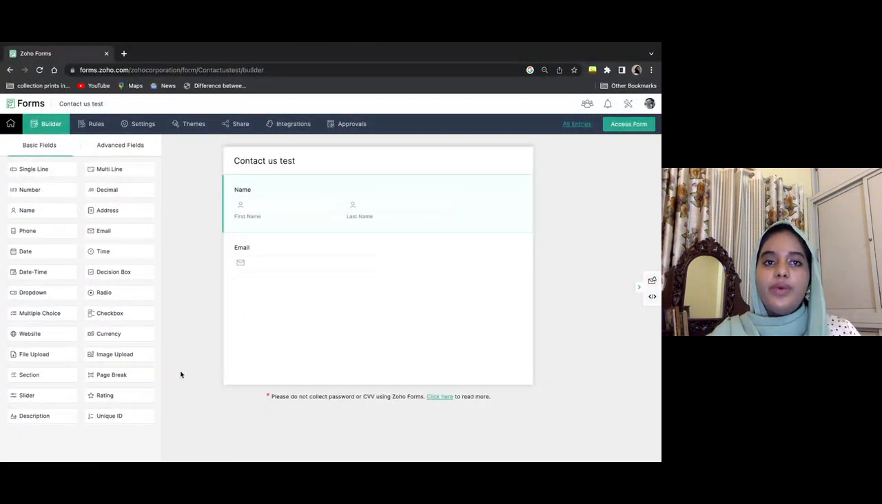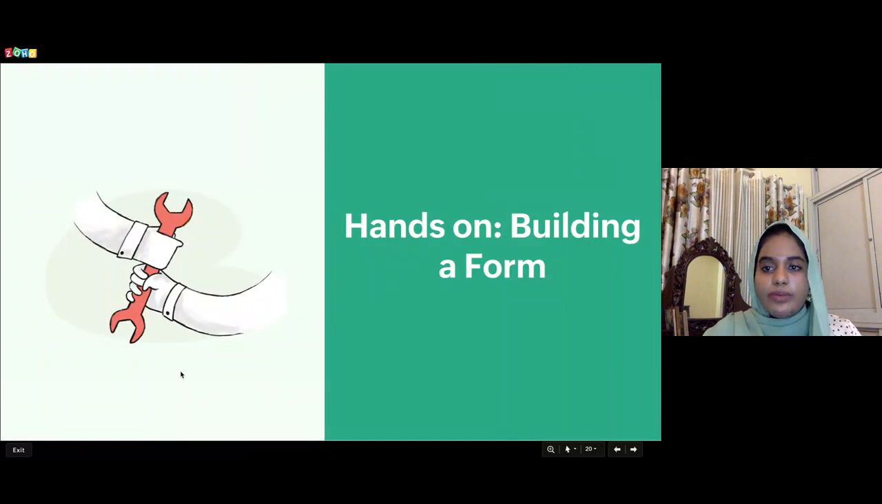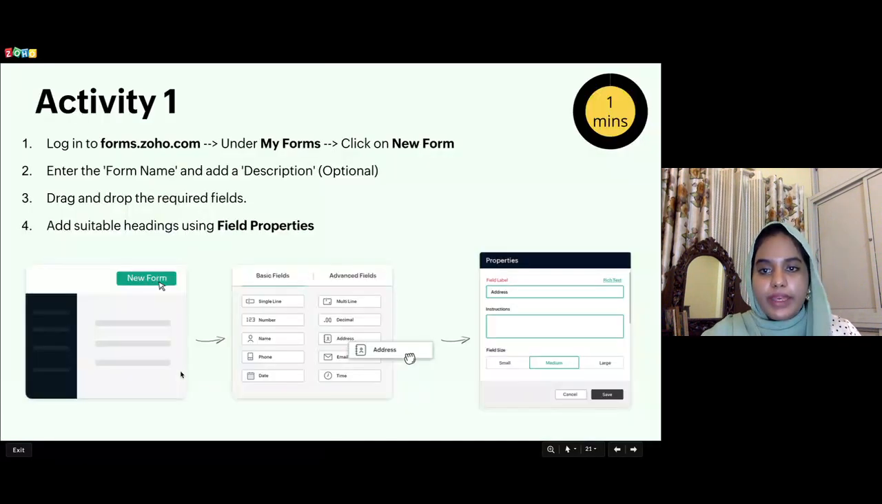So now that we've built our form, I'll give you a minute to yourself to build your form on your own or simply to explore the form builder along with me.